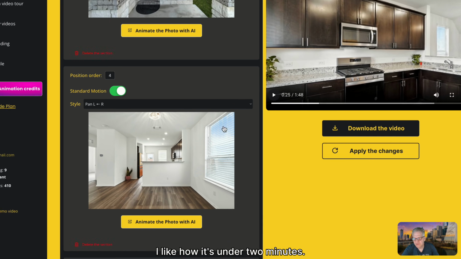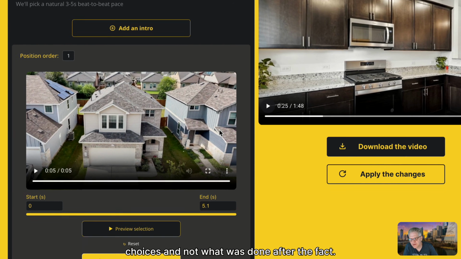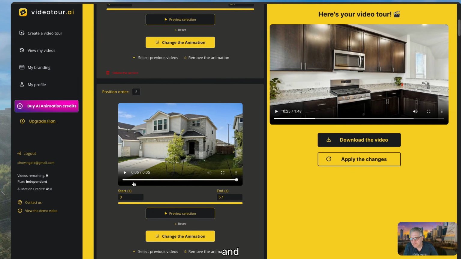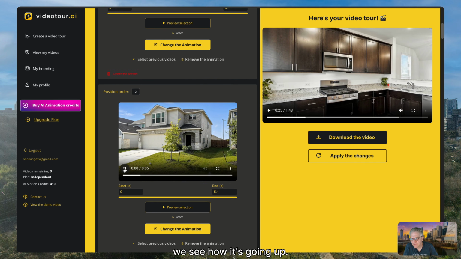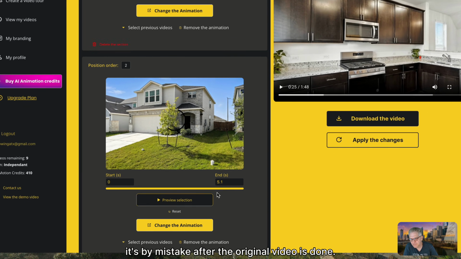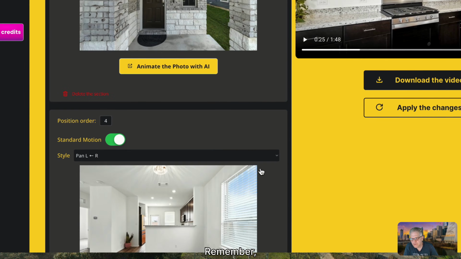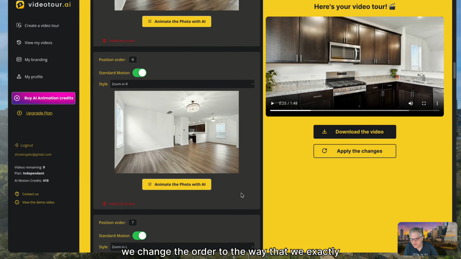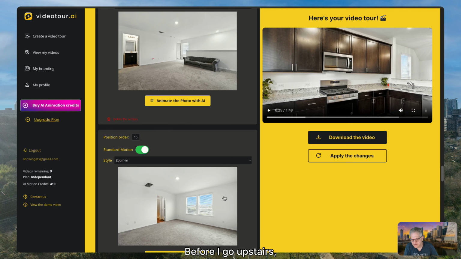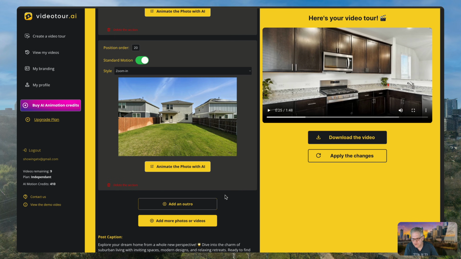I like how it's under 2 minutes. Of course, it's taking the original choices and not what was done after the fact. So let's go back into the editor here. And we see how it's going up. We like that. I think I asked for this automation, even though it was by mistake, after the original video was done. So that's why it's obviously not in there. Remember, we changed the order to the way that we exactly want it. I'm double checking the order before I go upstairs. Show the loft, the master, the extra bedrooms, and the final.